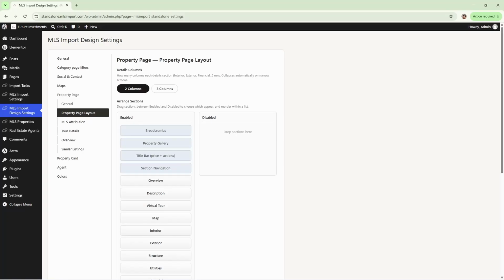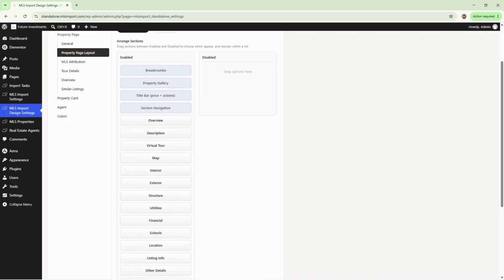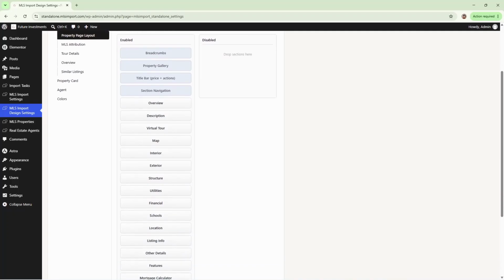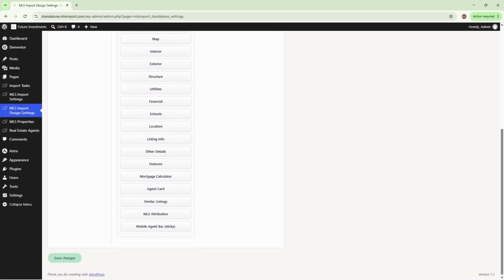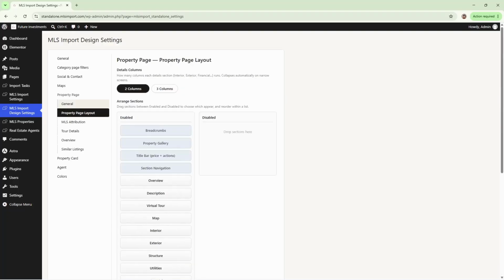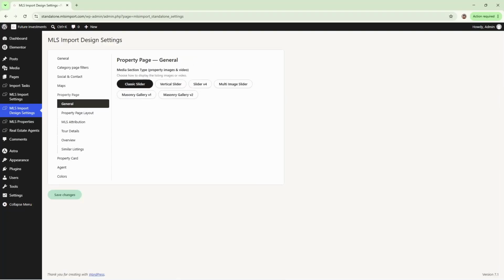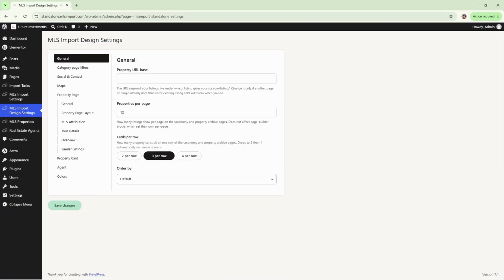Open MLSImport Design and go to Property Page Layout. The property page is built from sections you can add, remove, and drag into the order you want. The header, the overview, the features, the map, the agent card, the mortgage calculator, the schedule a tour form, similar listings, and more. The gallery alone gives you a grid, 2 masonry layouts, and 4 sliders. Let me show you 2 settings worth a minute of your time.